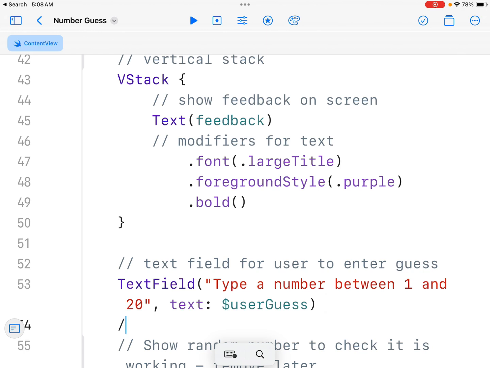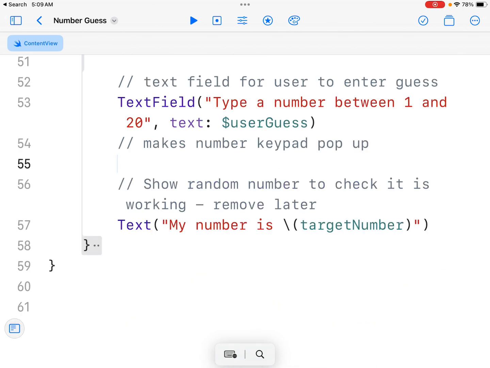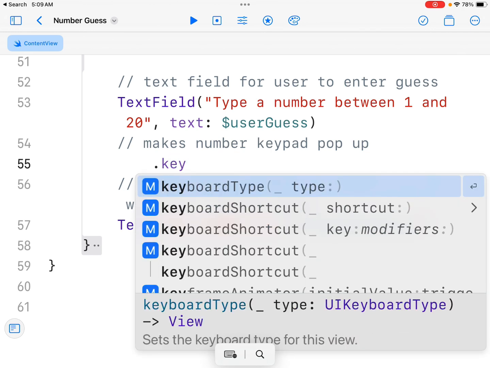Let's add another comment. So start with 2 backslashes and a space. This next chunk of code makes the number keypad pop up. Then you can go ahead and tap return at the end of that comment. And our code to make the number keypad pop up, we're going to start with a period, and then we're going to start typing in keyboard. It's going to give us keyboardType with type in parentheses. That's exactly what we want. So go ahead and tap return when you see that on your code snippets.